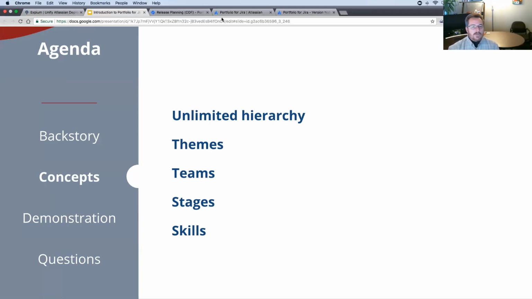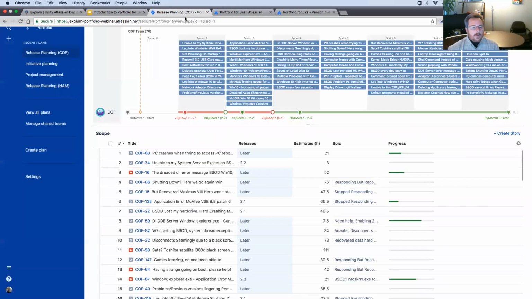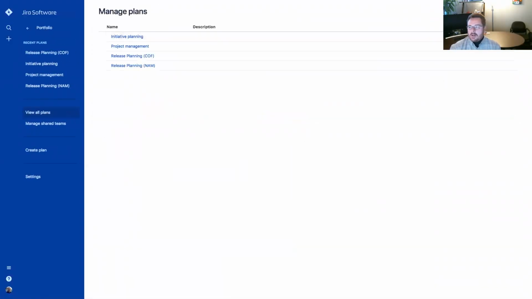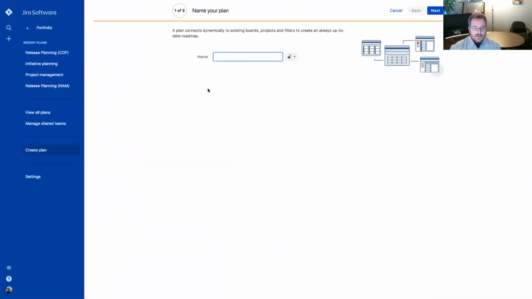And now I'm going to jump in here and we'll take a look at Portfolio itself. So where I'm at right now is an initial plan, and a plan is what you create in Portfolio. And I'll take you through that process real quickly here. So if I create a plan, the idea is that you're going to create something that you're going to look at, and it's a subset of issues within JIRA. So we'll create a demo plan.